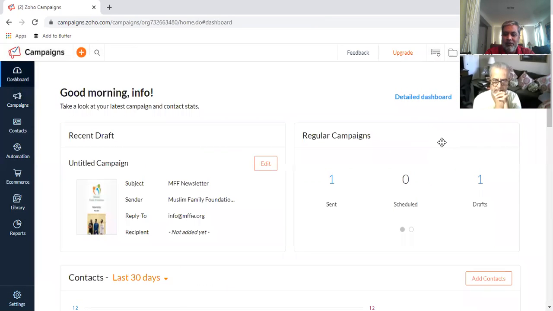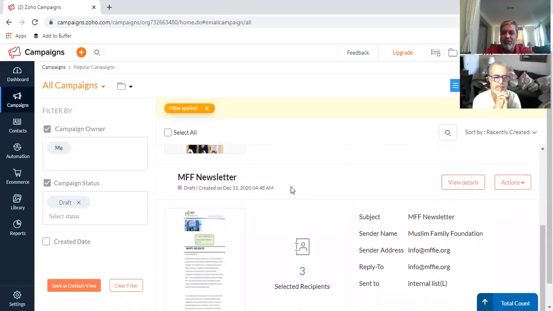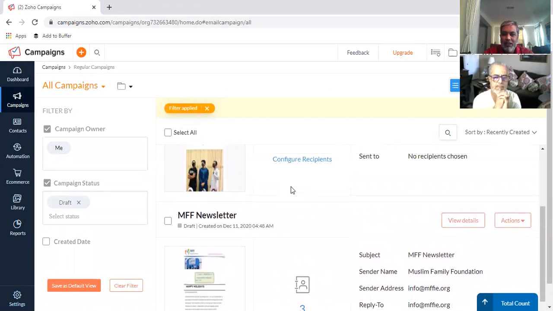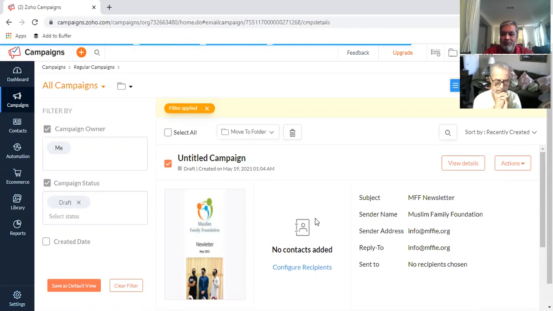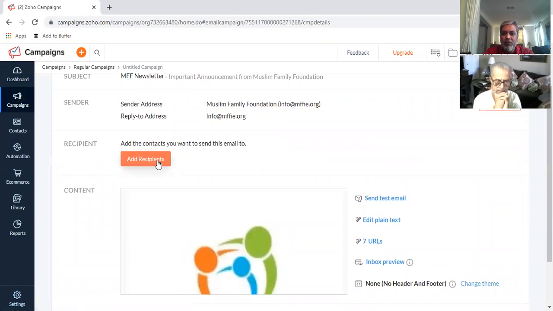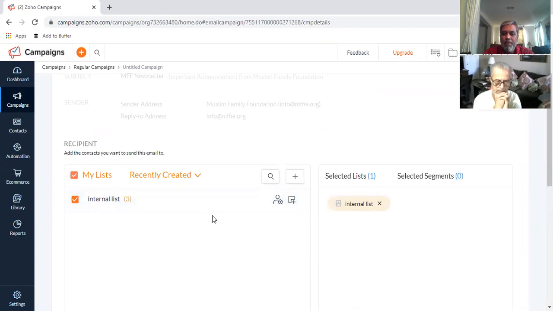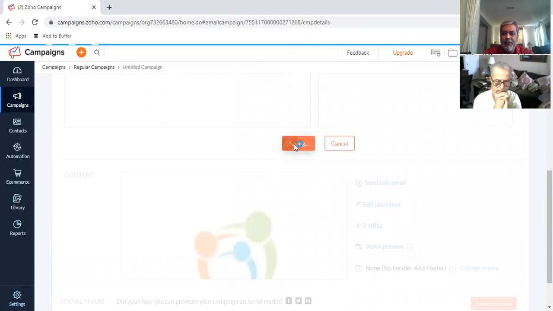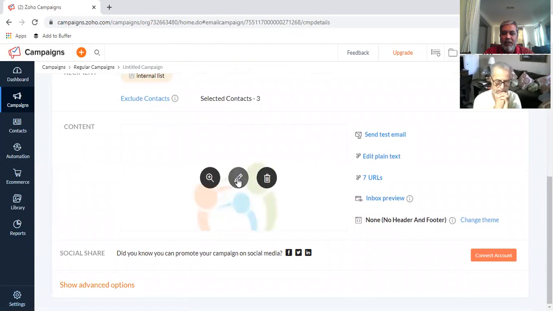Now when I go to dashboard, I will have a draft. It says there's a draft. The one that I just copied is a draft. So I start changing that draft. You see the headers and all this information is here already. And I can go and say, I want to work on this draft. And I want to say which group I'm going to send it to. And I save it. And then I can edit my content.